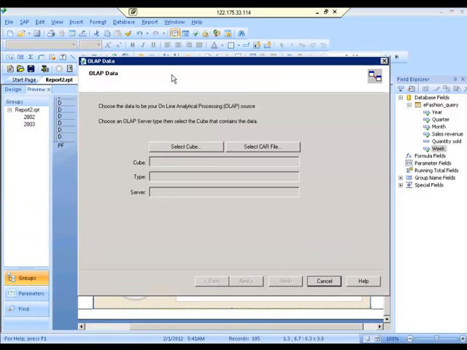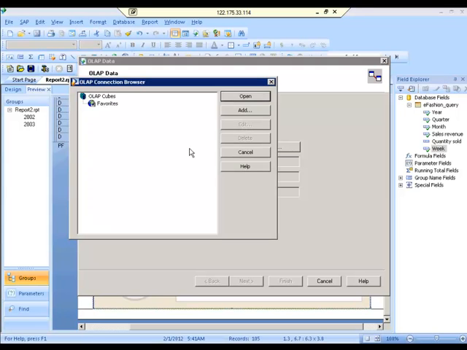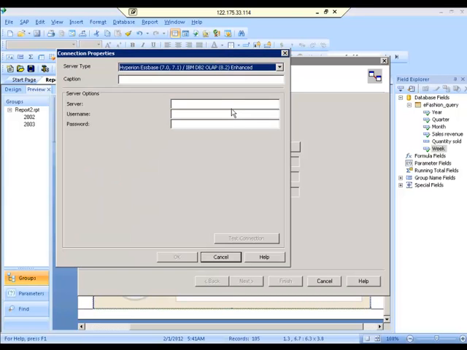OLAP cube report. When you click on OLAP cube report, it will take you into the OLAP data wizard. There you have two options. Select cube and select CAD file. I want to select a cube. We are going to create a report on cube. Select a cube, and if you want to add a cube, you just need to click on add.